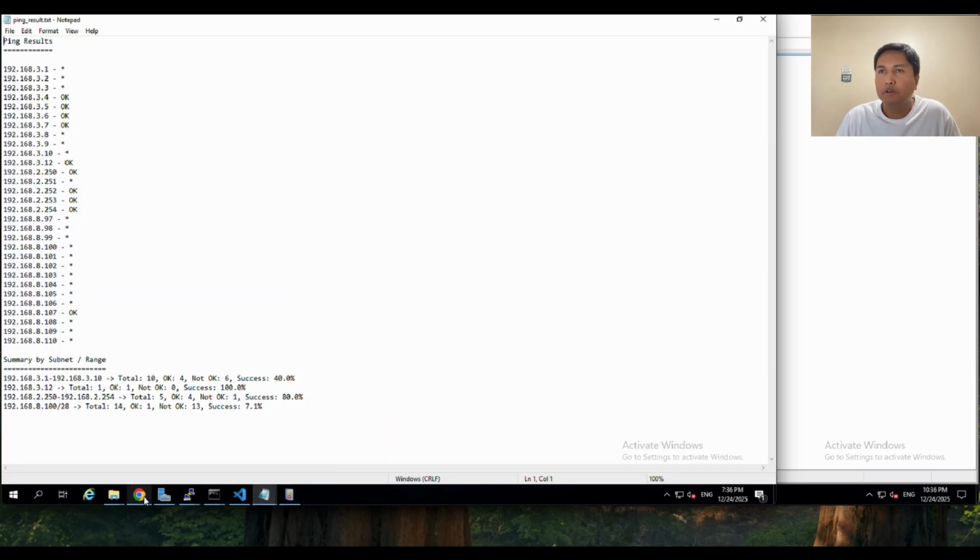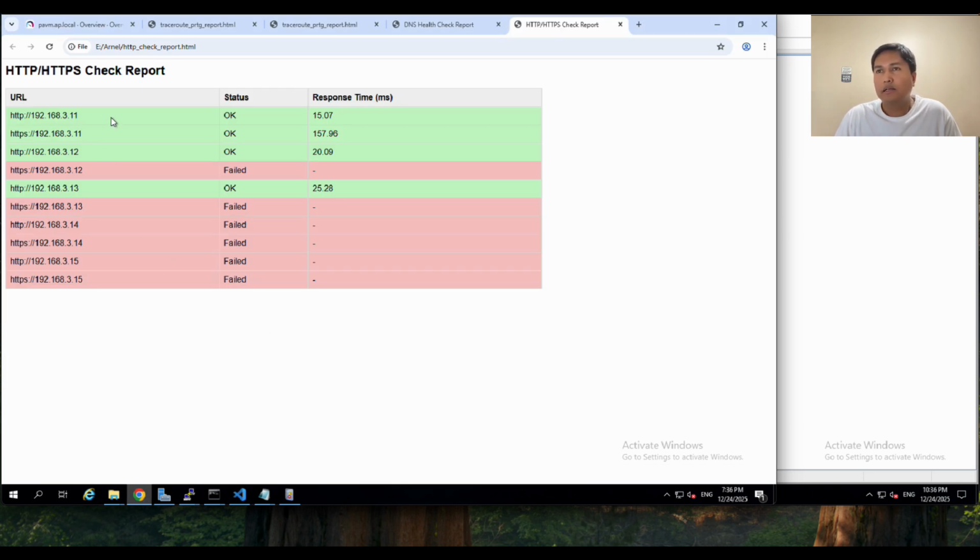So this server, 11, is listening on port 80 and port 443, and the status is okay, then we have a response time. On port 443, the response time is very high here, 157. Then the other server listens on port 80 at 20 milliseconds, and this server is not listening on port 443, and the other server is listening on port 80 at 25. See, these are very important too when you are troubleshooting.